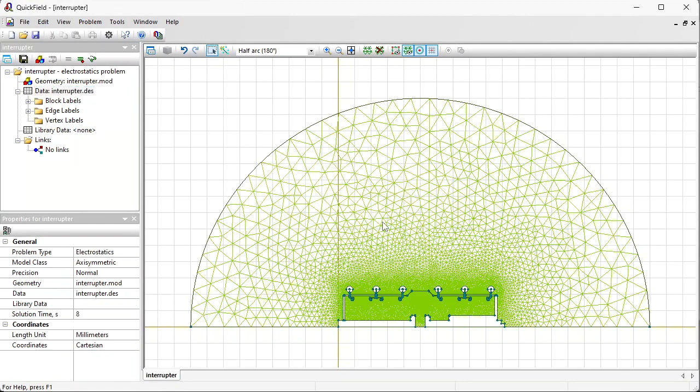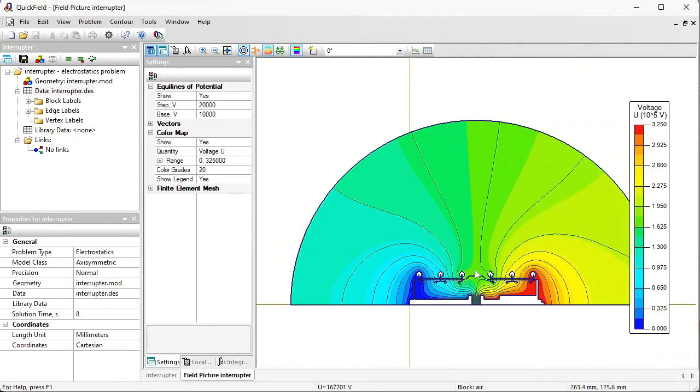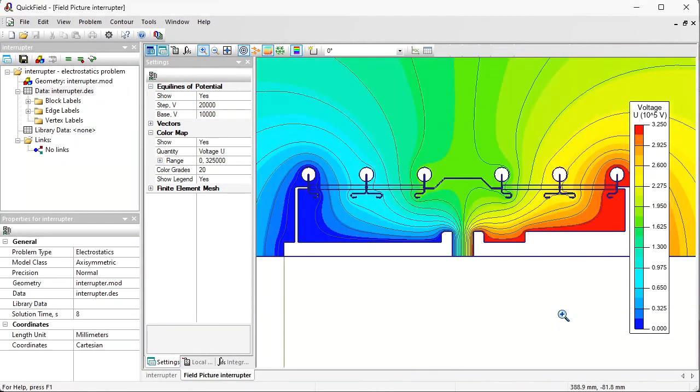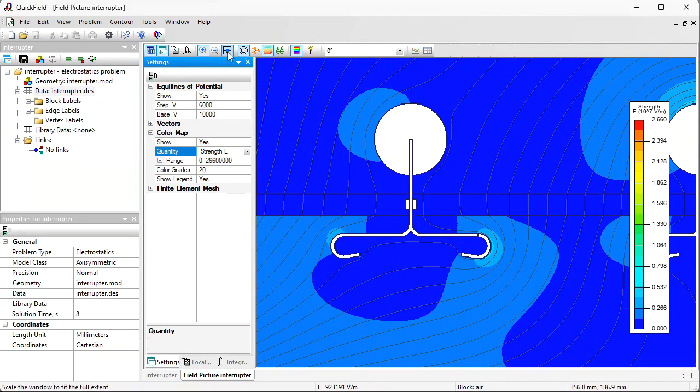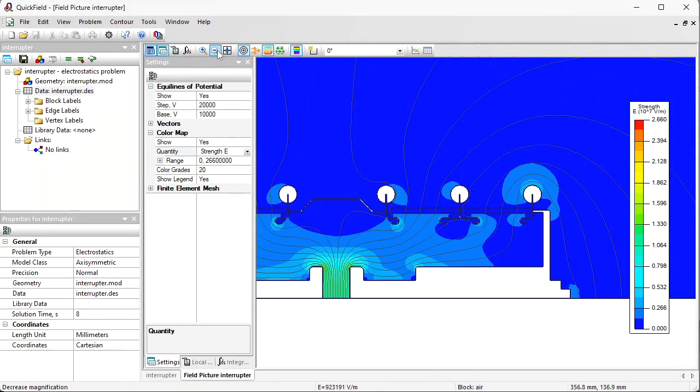The problem is solved. Let's take a look at the results. Here you can see the electric potential distribution. Let's zoom in. Grounded electrode, high voltage electrode, and these are floating conductors. You can change the presentation type and switch, for example, the color map of the electric field strength. So using the color map, you can find the most stressed part.